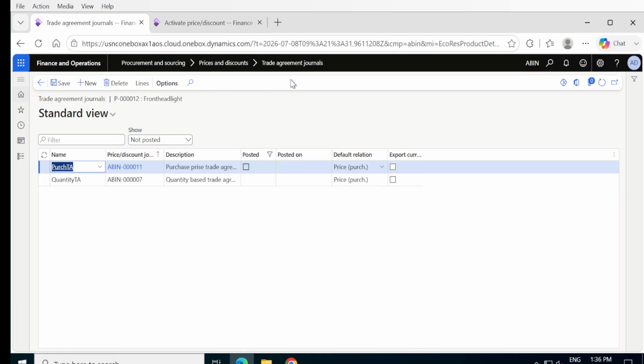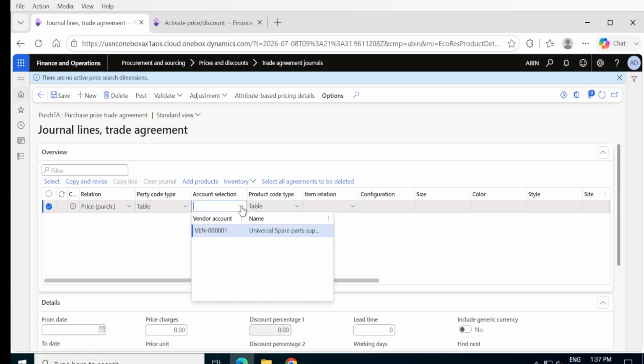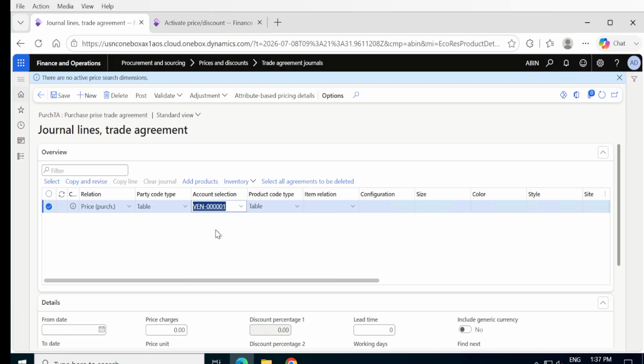This is the journal name, Purchase TA is my journal name. And now I'm going to create the journal lines. All right. So now I want to create this for a single vendor that I have defined. So I'm going to select the table level. Table here means that it is for an individual vendor. I need to select the vendor here. And as I have one vendor, I want to first create a purchase line trade agreement for this vendor alone. If I want to choose all vendors, I can choose all.